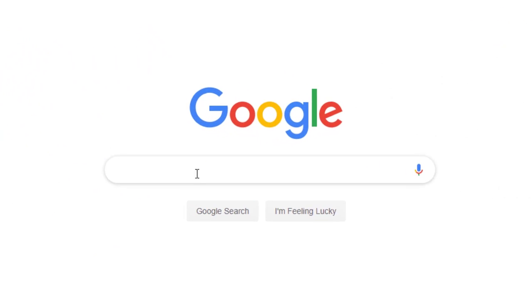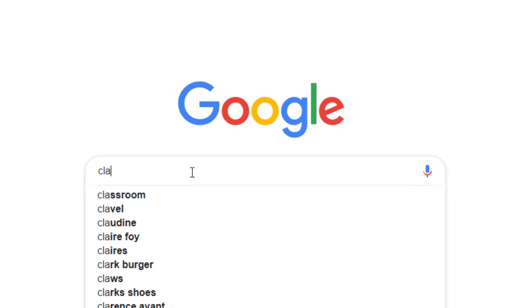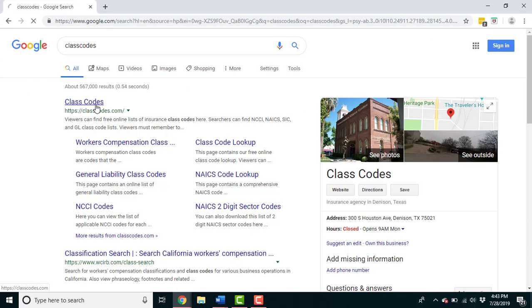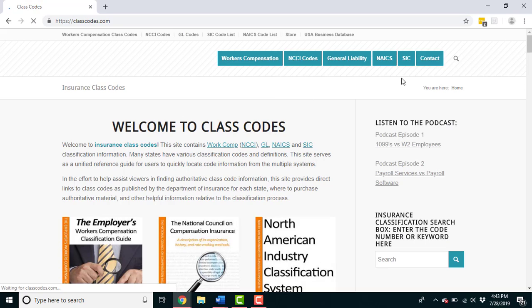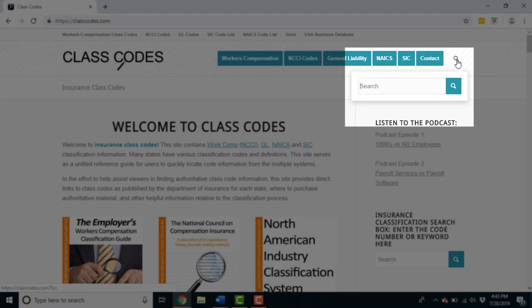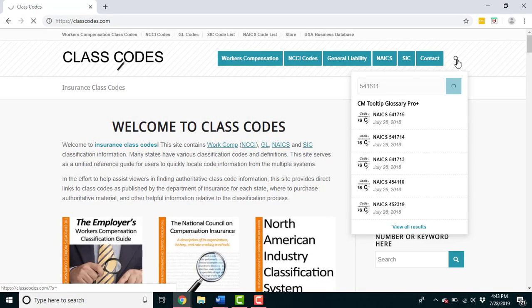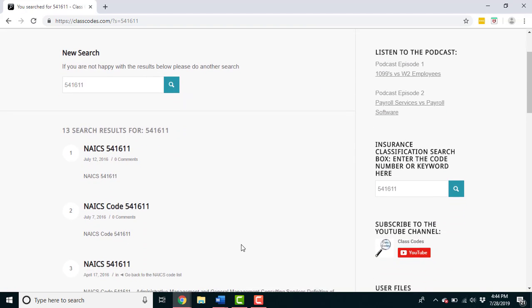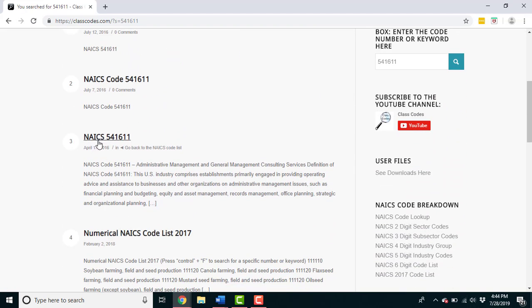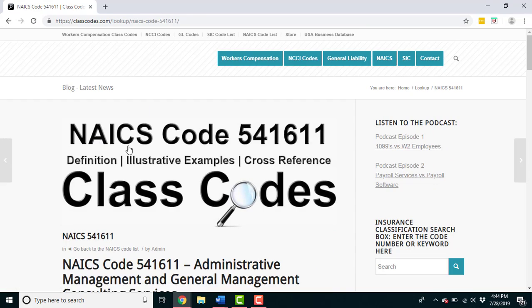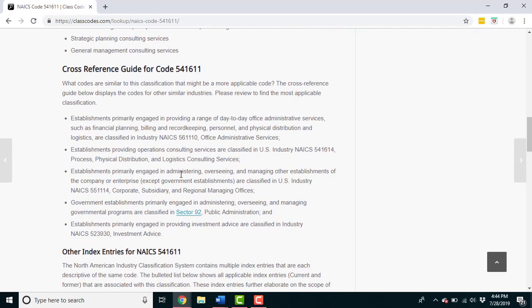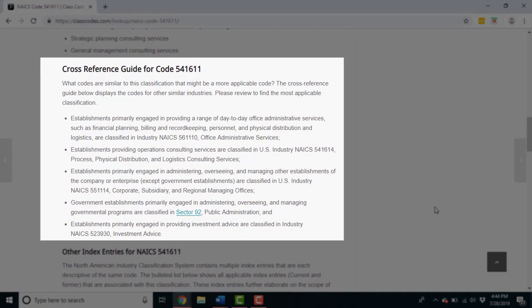To cross-reference your code, you can go to the site Class Codes. Select the magnifying glass and search for your primary NAICS code. You will get quite a few results, and you may have to look at a few before you find the right link that will cross-reference your primary code with other ones. If we scroll down this page, you will see a list of cross-referenced NAICS codes that may be useful to your business and help you find more opportunities.